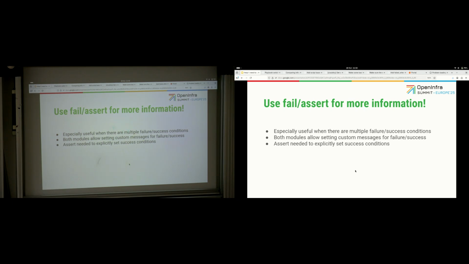Yes, assert. Assert is needed if you want to explicitly set success conditions, because fail will always fail. So the task output will be failed or skipped. But if you want something explicitly to be passed, you have to use assert, which can also be skipped, but will also give you a fail or success status.